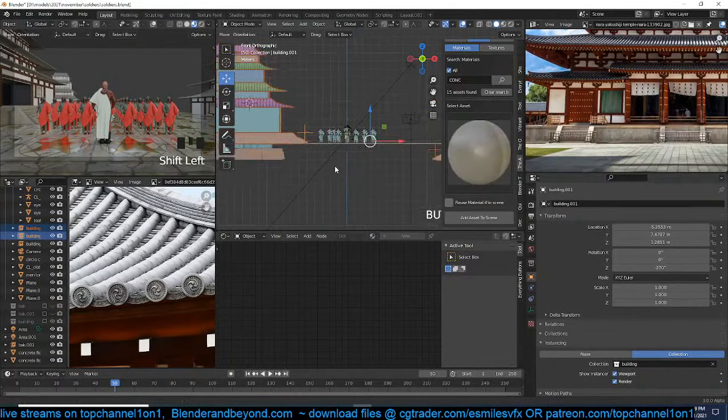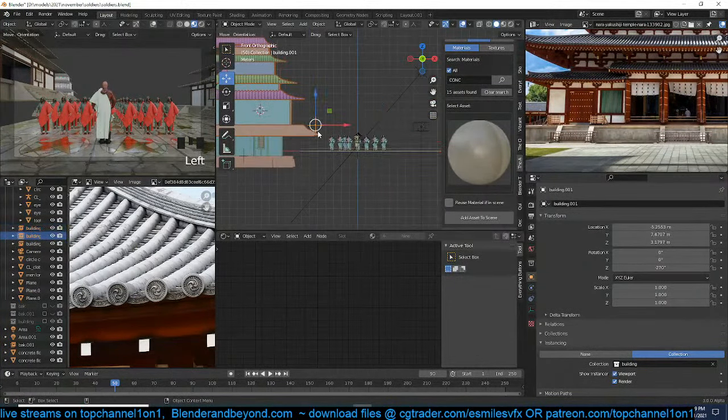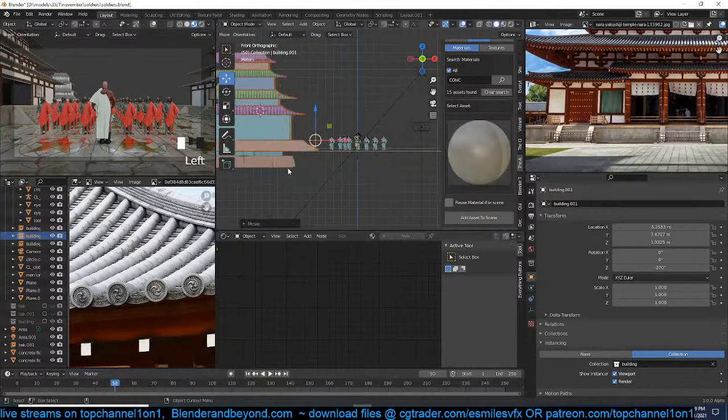Just bring this above like this, have this here.